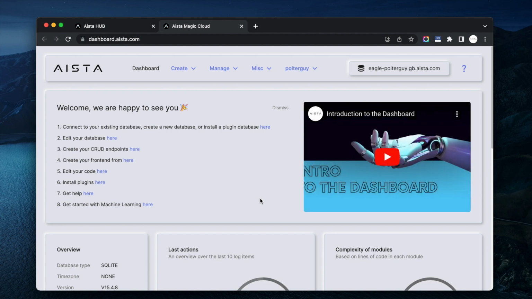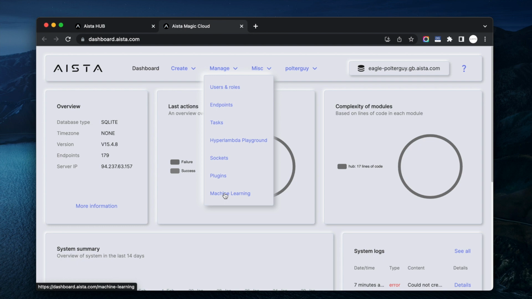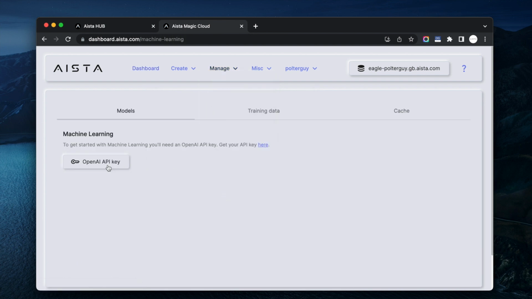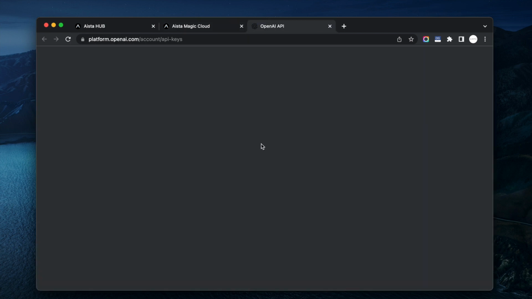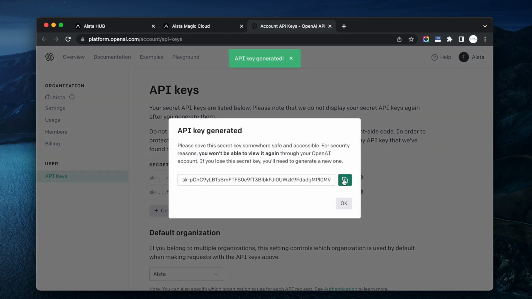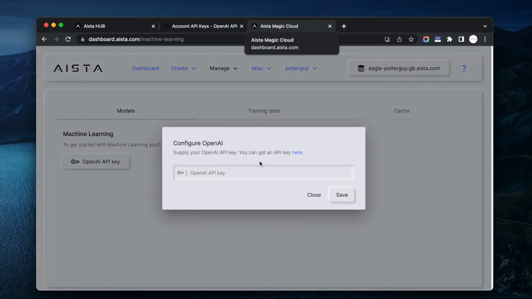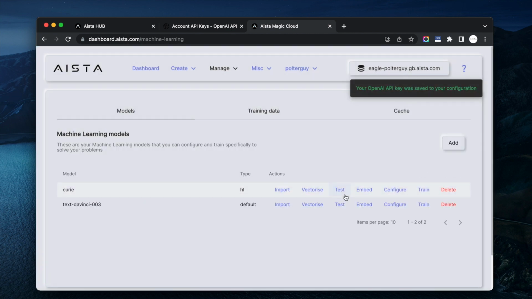We need to disable pop-up blockers. I'm going to dismiss this guy. I'm going to go to manage, and I'm going to go to machine learning. At this point, I need to provide an OpenAI API key. And for the record, I destroy my OpenAI API keys after every single YouTube video, so there is no point in trying to copy it. Then I'm going to supply my key here now, save, and now I get access to the entirety.